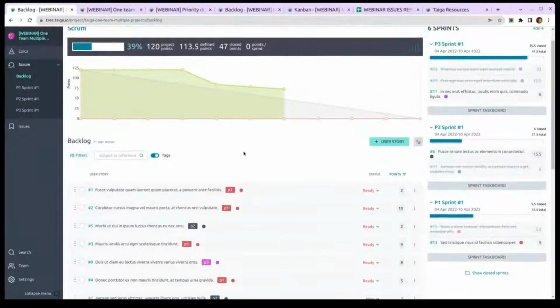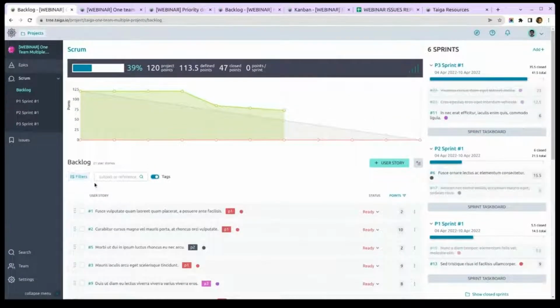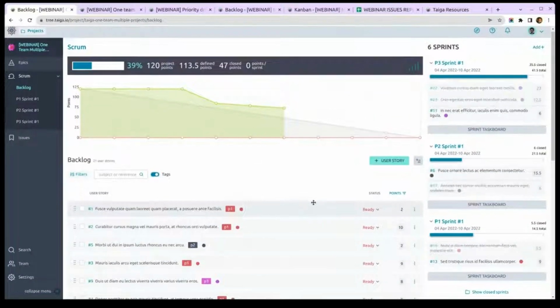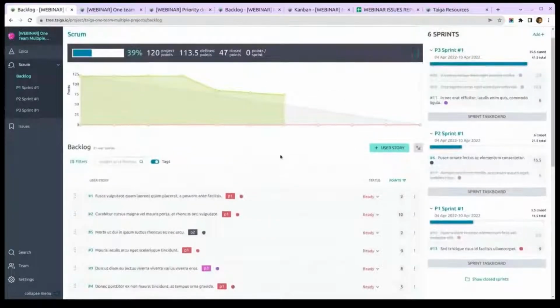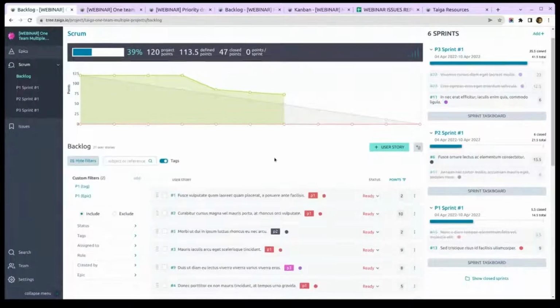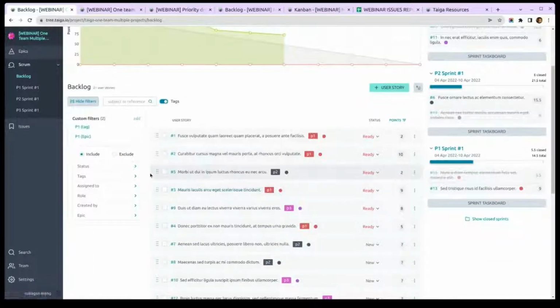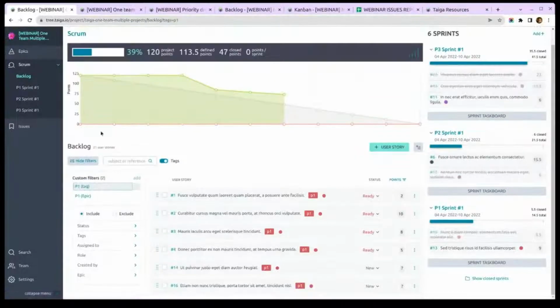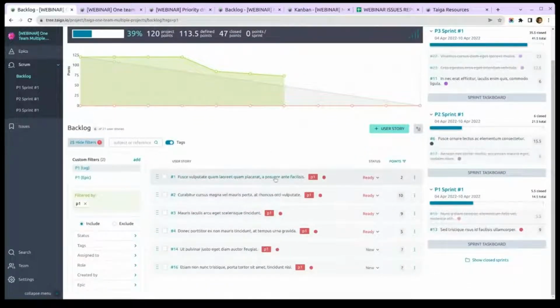So this is the burn down. You can see that we have P1, P2, P3. All these are tags that basically assign the user story to a particular project or a particular backlog, right? You can always use the filters and just say, okay, I have this one saved, by the way, which is the P1 tag, and you just iterate through this. So the backlog is filtered easily.